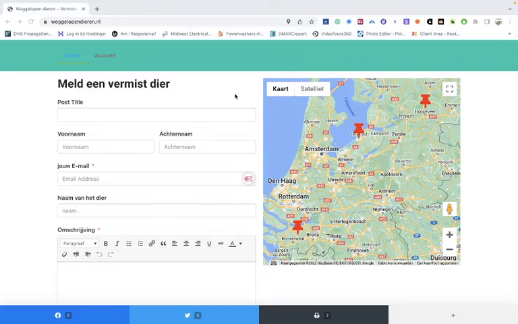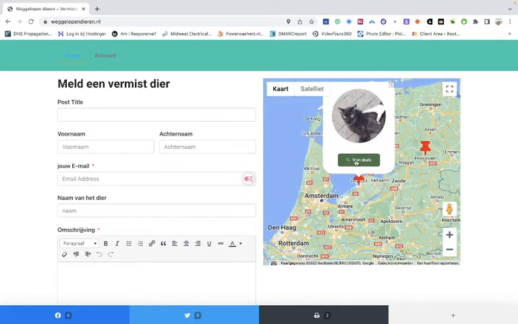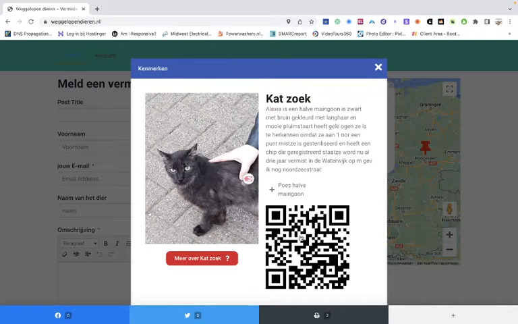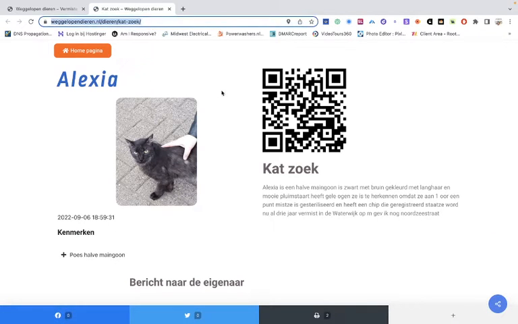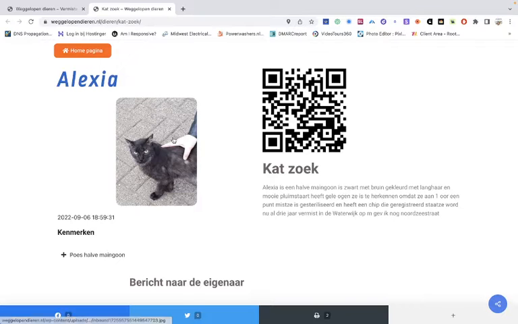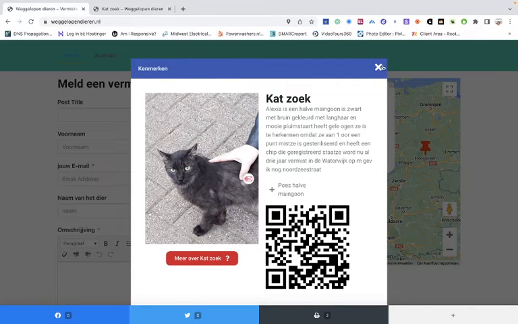And today I want to show you something about QR codes. When you go to this website, you see here this is for missing animals. Then you see the QR code, and they can scan it, and then it will be redirected to the post. So not to the URL of the website, but to the particular post. And we are going to use JetEngine.